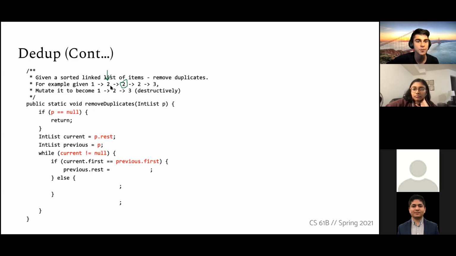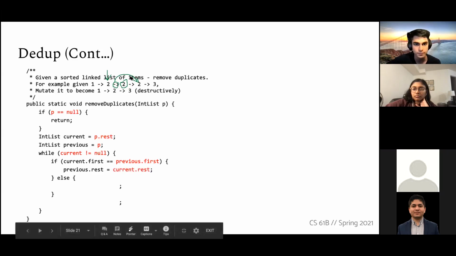So what should we set previous dot rest to? Think about previous dot rest as this arrow. Where should this arrow point to? I can see the chat. The chat is saying current dot rest. Exactly. You want to skip over this element, so you take this arrow and point it to the next element, almost skipping over it. That's essentially what you're doing when you say previous dot rest is equal to current dot rest. Make sense?